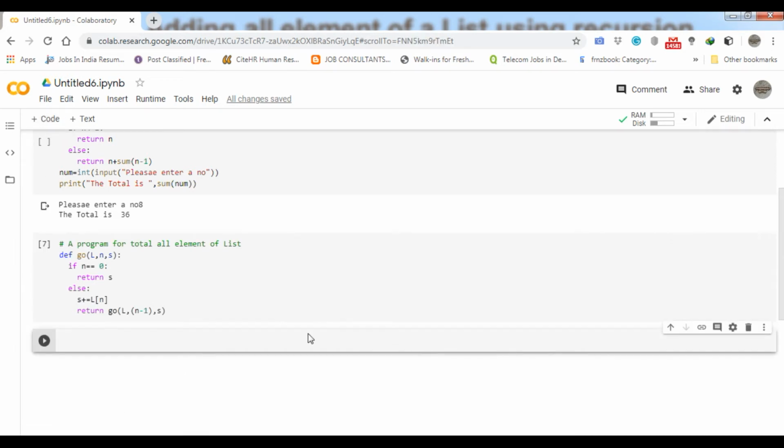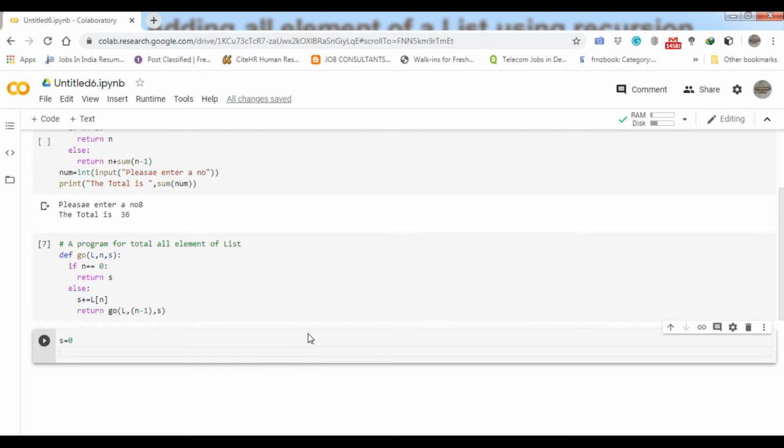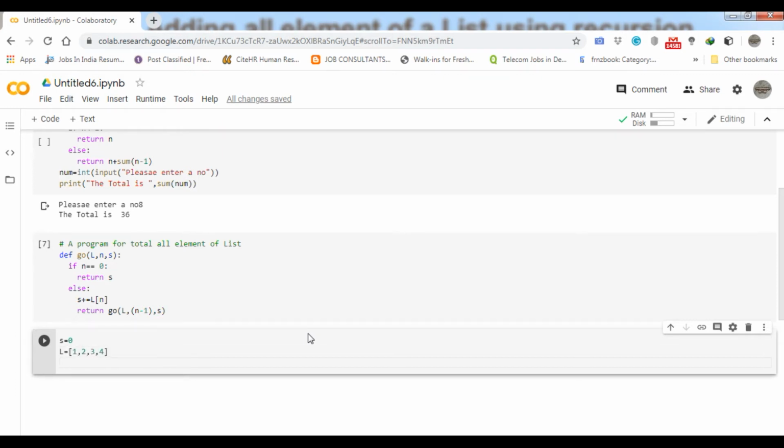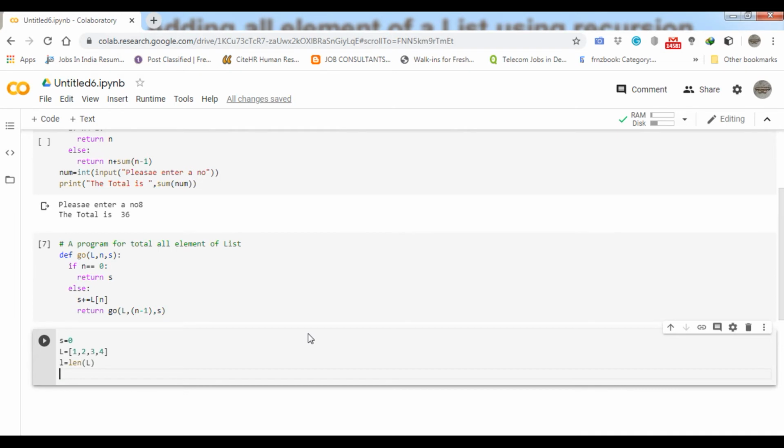Okay, so now I'm going to add a part of this program, S equals 0. And then after that, list equals 1 2 3 4, within brackets. After that we can try 9 also, but I'm going to tell you how to perform the easy calculation first, so you can easily find it. So L equals the length of the list, and then a simple message within print: total of all element of list.